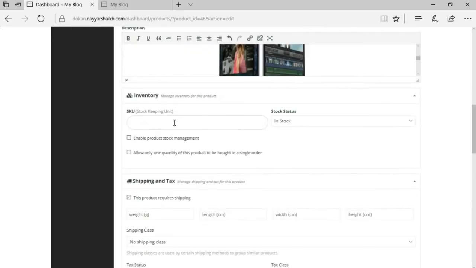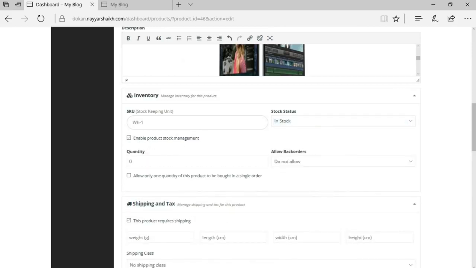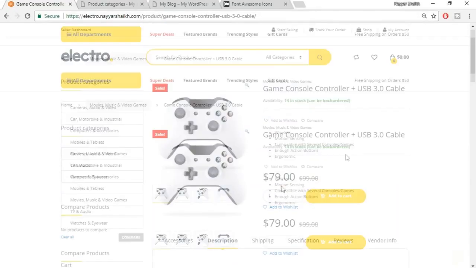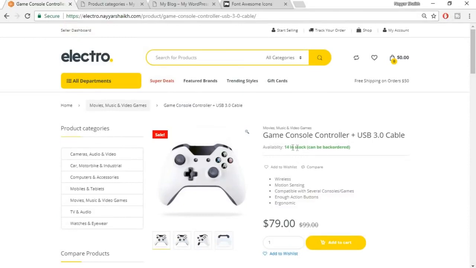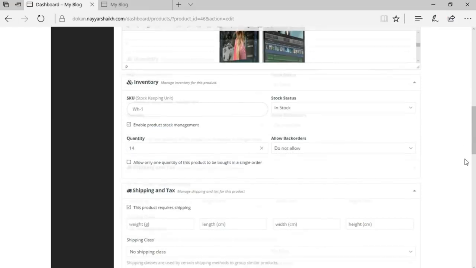Then we have more options like SKU, stock keeping unit. Basically it is the warehouse thing, so let's add WH1. In stock or out of stock? We will say this product is in stock. When you click on enable product stock management, in the demo website you have 14 in stock. So this is how it will come on the website. Now put in quantity 14 or 15, whatever you want.